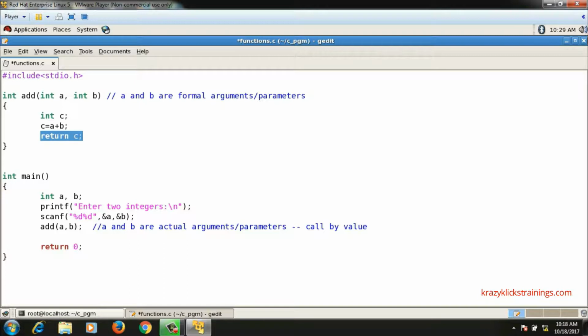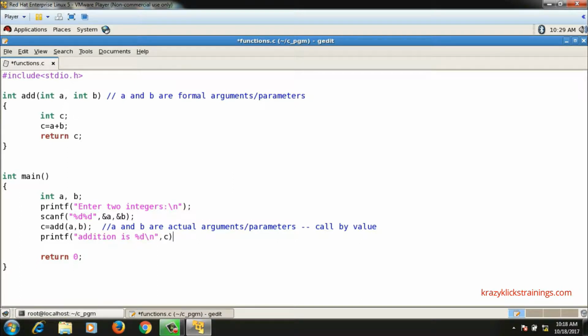Now where will this return value go? This return value will go at the place of the function call, so it will come over here. Now I want to print the addition. So before I print that, the return value I have to collect in some variable, say c here, equals to, and after that I will say printf addition is %d comma c.